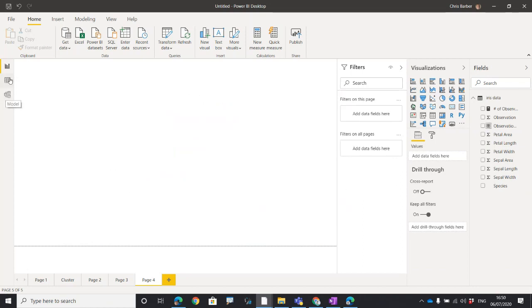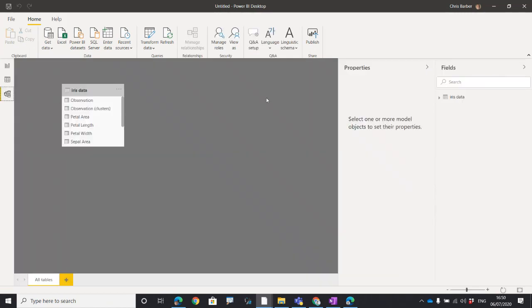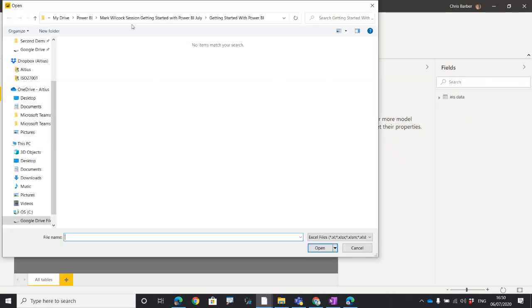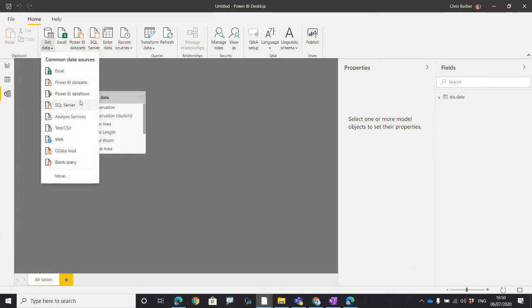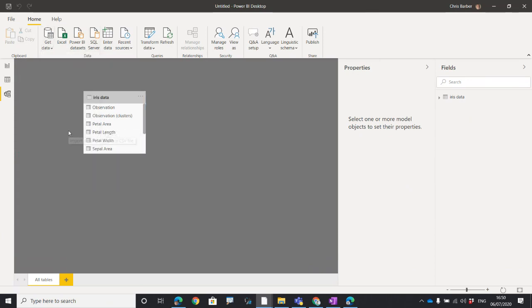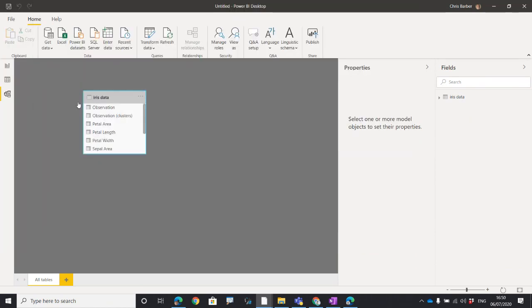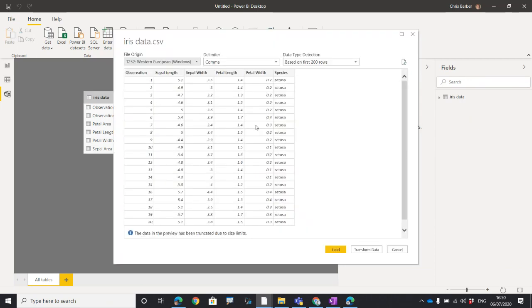On the left hand side, I mentioned we've got three different options: report, data, and data modeling. With the data modeling, this is where I would start to join my different data sets together. So if I was to go and get an Excel data set, in fact, if I go get data, text CSV, and click on my Iris data set again, this could be another data set. I'm just choosing the Iris data set because I've already got it. I'm just going to go down to transform data here at the bottom.